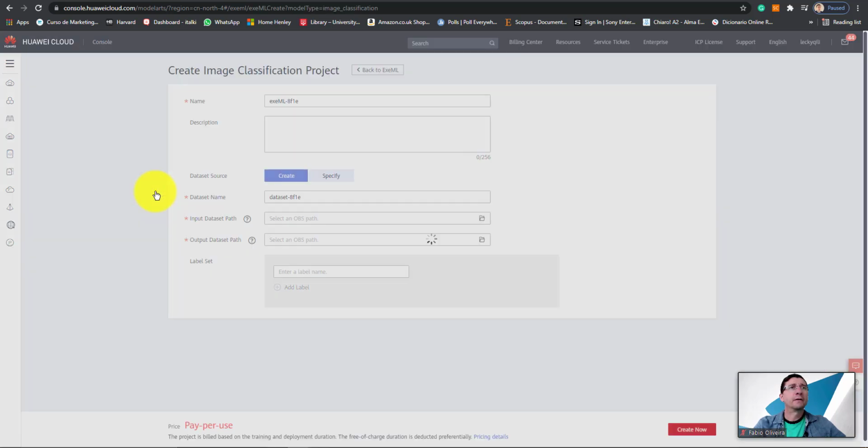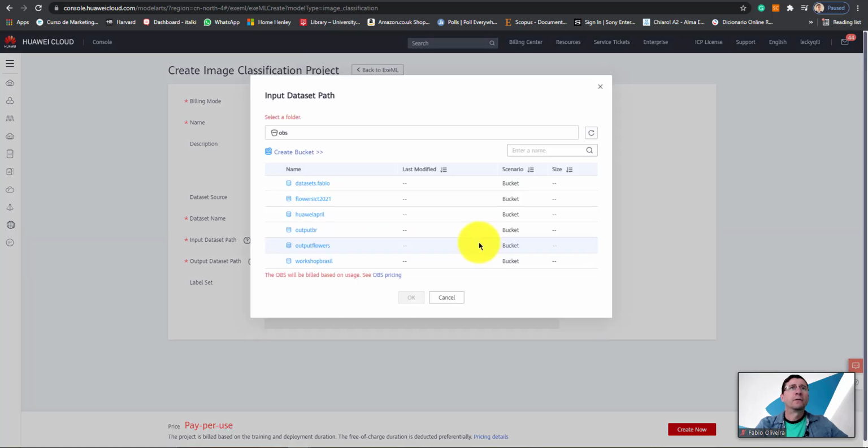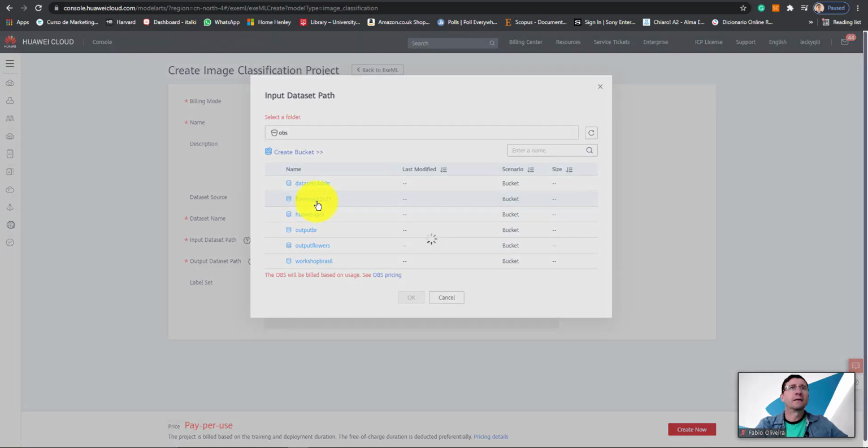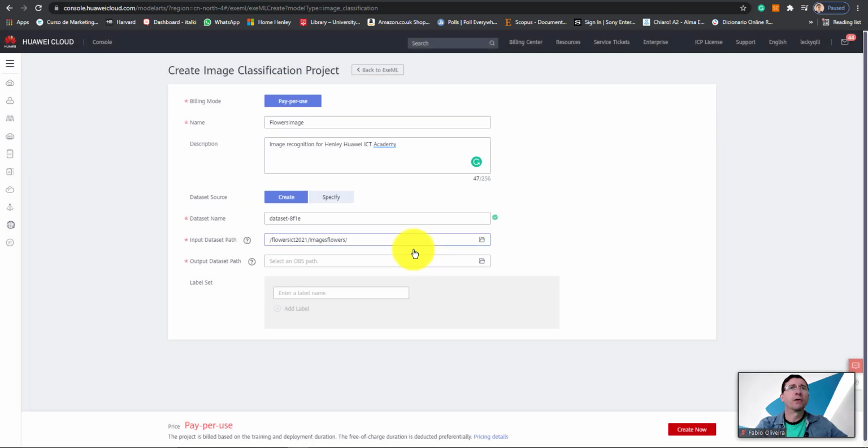We create a new project. I'll give a name to the project. You can give any name you want. You can add any description you may want. And I will specify the input data, which will be inside the flowers. I just created the first one, and I will choose the folder where the images are. Click OK.